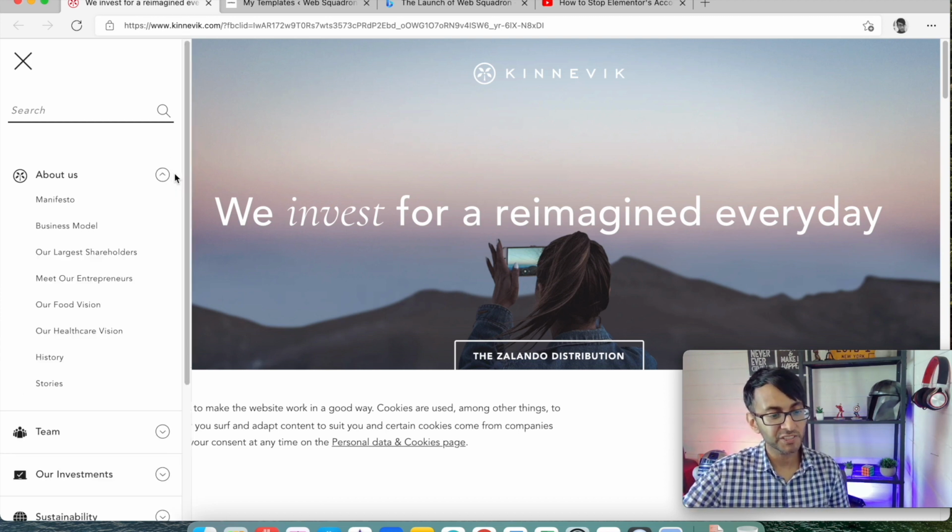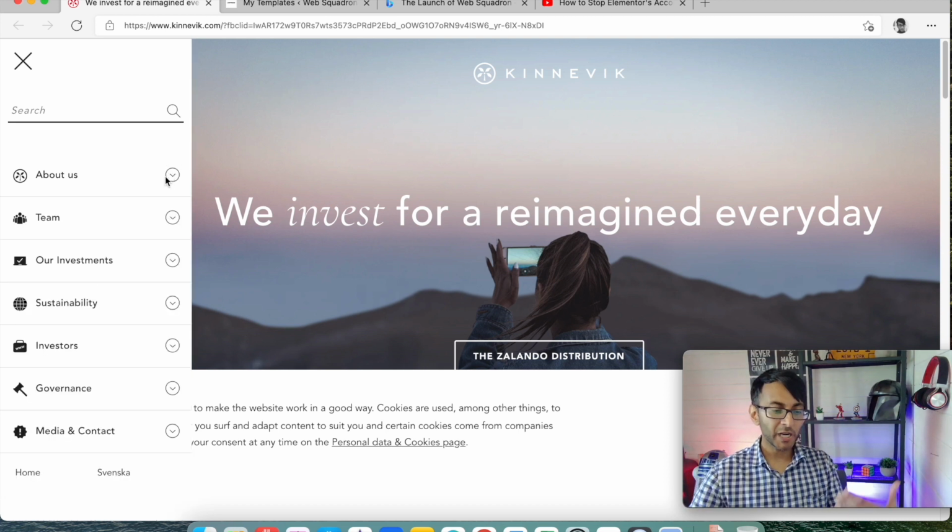But if you're not too fussed about the way it's presented, you might be happy just putting in your nav menu with your drop-downs. But that's entirely subjective and down to you for what works.